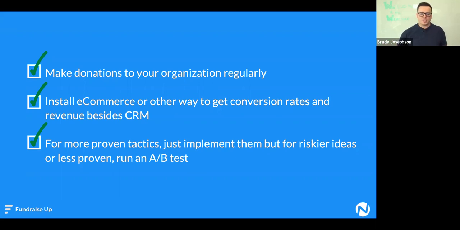You don't have to rely on your CRM. And for more proven tactics, implement them. Some of these things that we're talking about today, just don't test them, just do them. But for things that are riskier or less proven, or if you have more volume and you can test, then by all means, go ahead and test it for yourself.